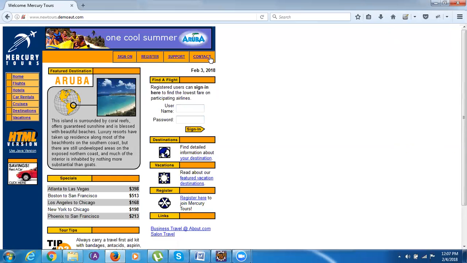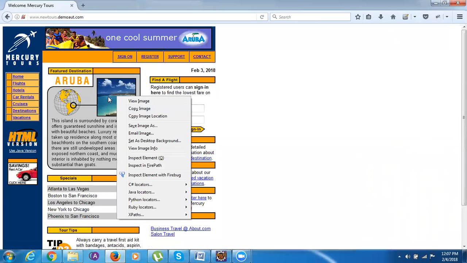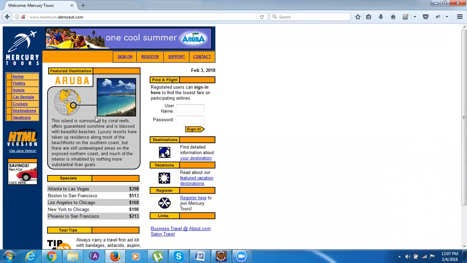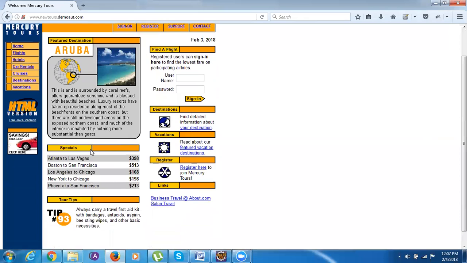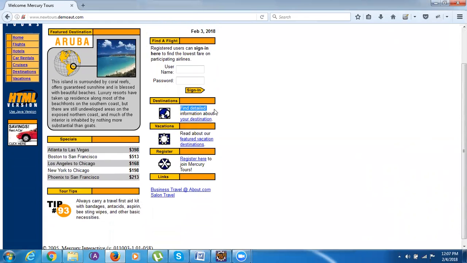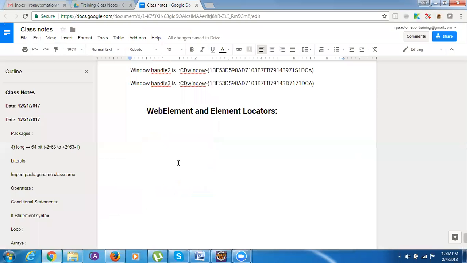In which you can do some actions. Like this is your link, you can click on that, right? This is an input box, you can enter something. This is an image, you can just get the path of that, or you can download this image. Whatever you can see in which you can do some operations, that is called a web element.